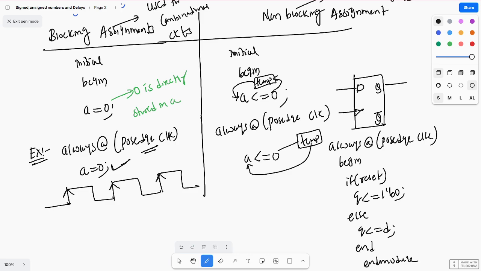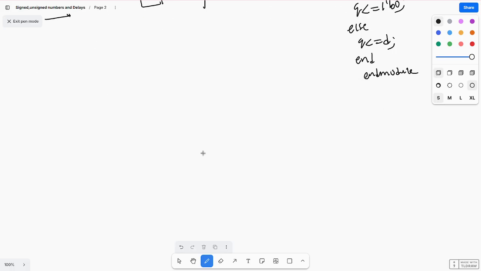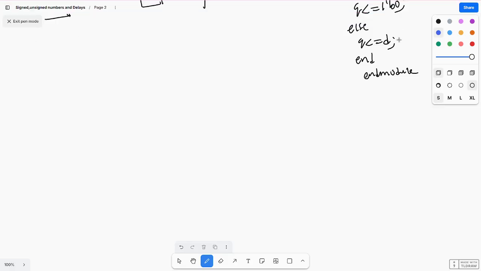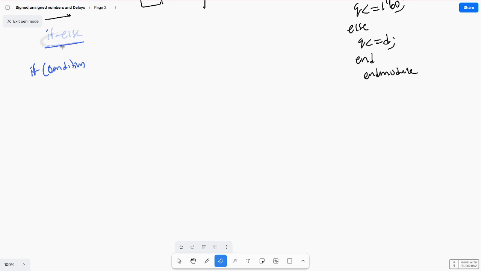We see the conditional statements. One is the if else statement. How will the if else statement look like? If condition. Okay, I will go to the next page.